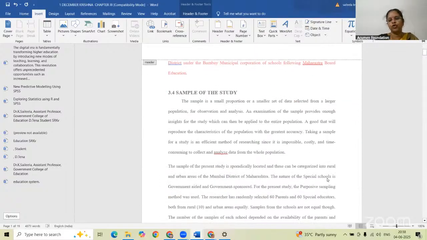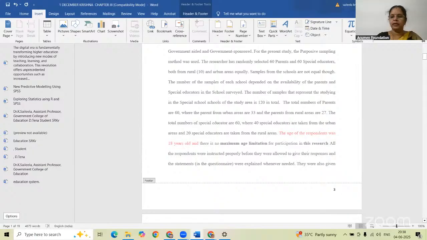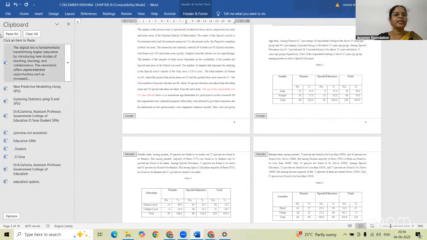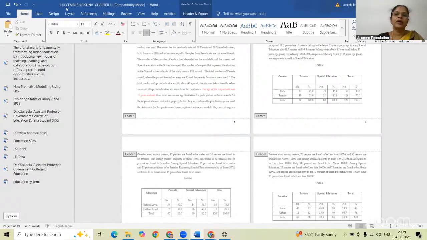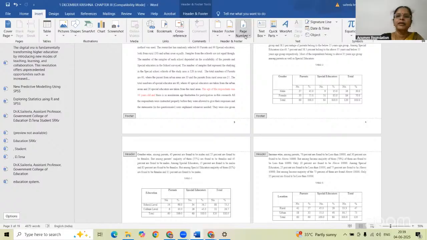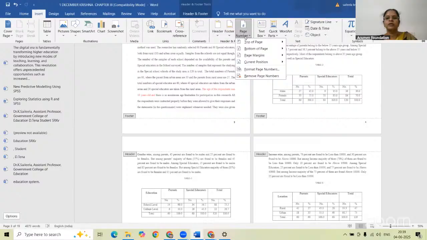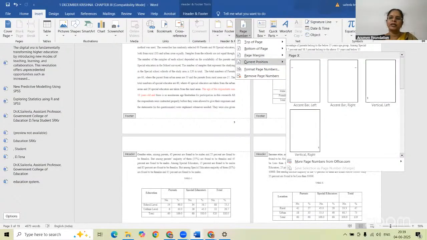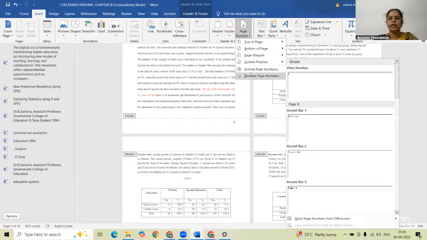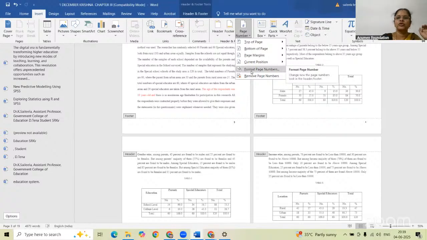1, 2, 3, 4, 5. You can see the page numbers. So go to home, go to insert, go to page number, select. You want your page number in right, left, top of the page, bottom of the page, or page margins, etc. You can go and explore this. You can format page numbers also. How to format these page numbers? What is formatting page numbers?